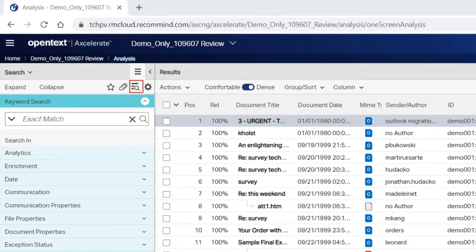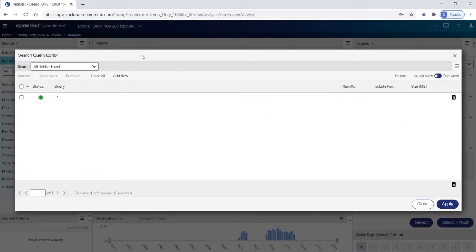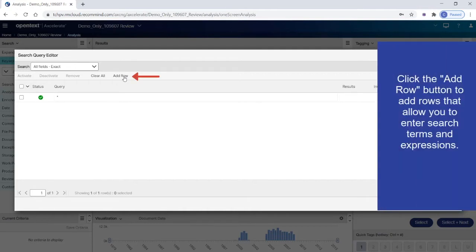The Search Query Editor, or SQUE as it is often called, is located at the top of the search panel. Once opened, the default view is Count View. Count View can be used to individually enter search terms or expressions one at a time. To add multiple rows and enter terms or expressions, click the Add Row button at the top of the screen of the Search Query Editor when in Count View.